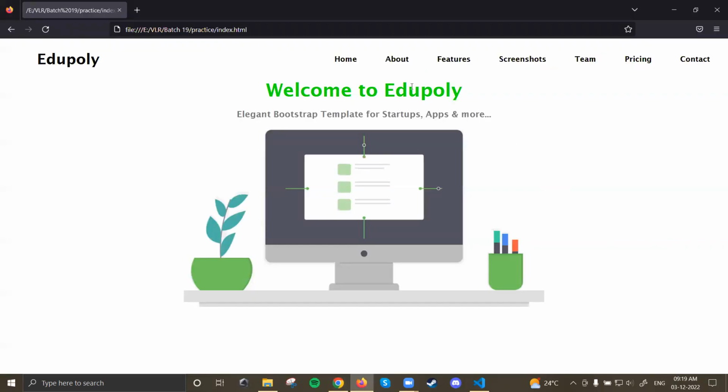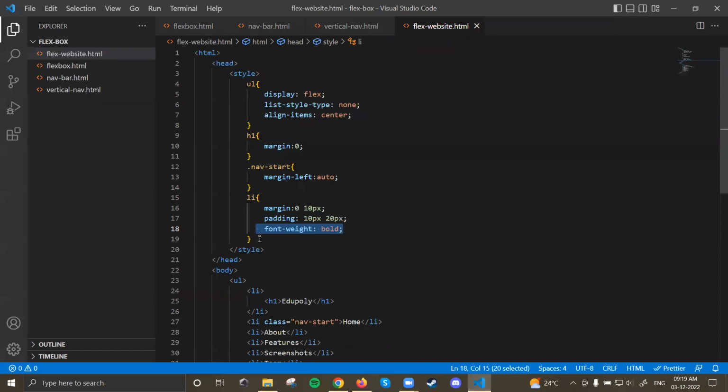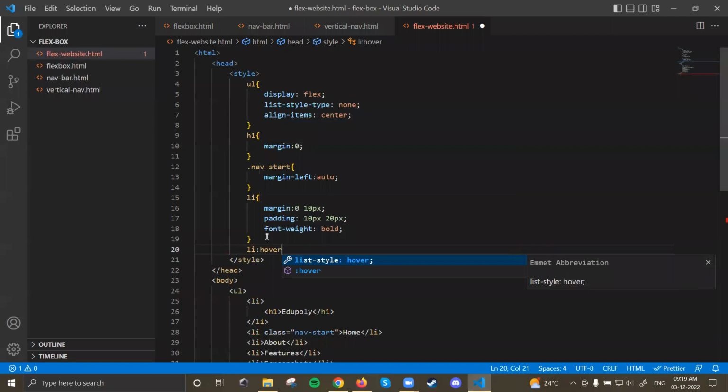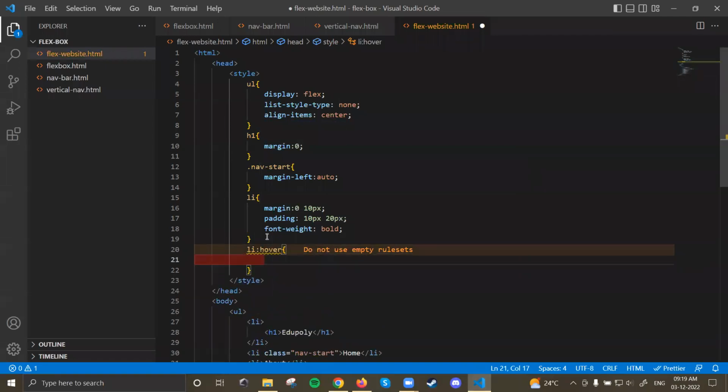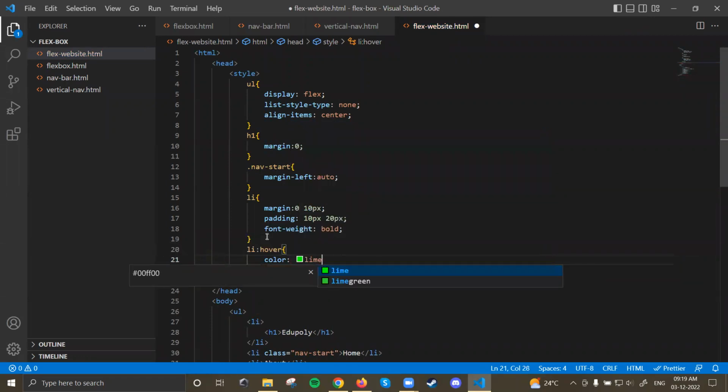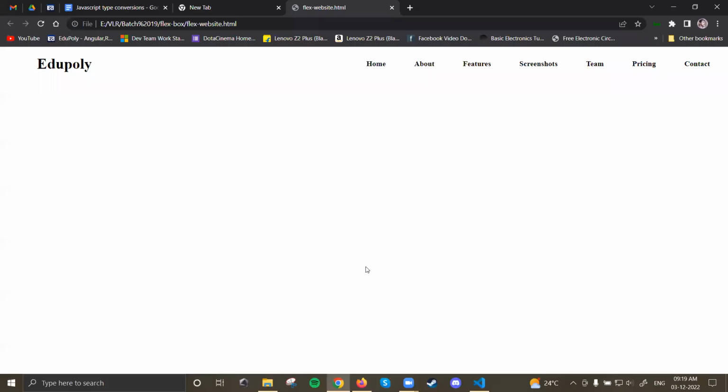Okay, but we have the hover effect here, can you see, which we don't have in our website. So we'll add this hover effect as well. So in the li hover, I'll just change the color to some lime kind of green, or lime green. Okay, fine, a little bit darker green. So you can see now it has changed the color as well.